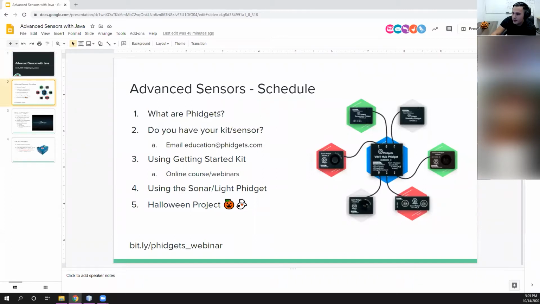What we're going to start with is what are Fidgets? I just want to do a really brief overview of what Fidgets are, just in case someone here in this meeting hasn't used Fidgets yet, or maybe they haven't received their Getting Started kit yet. I'm just going to take a few minutes on that and get everyone up to date. I want to make sure that everyone has their kit and their sensor.